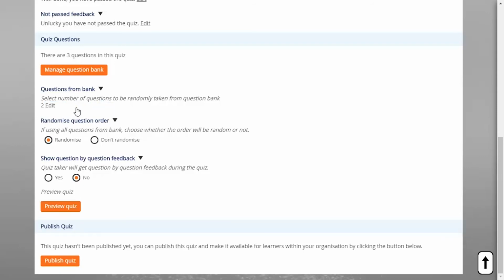You can also randomize the ordering of questions. If you would like users to see the question bank in a randomized order, select Randomize. If you do not want this randomized, select Don't Randomize. You can choose to provide learners with feedback for each question they attempt. Select the option you would like.